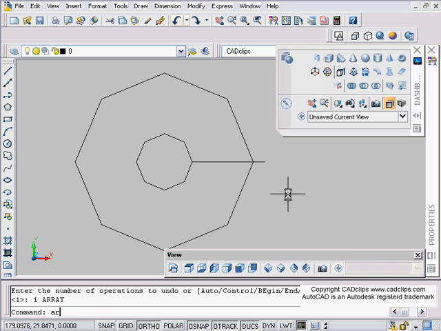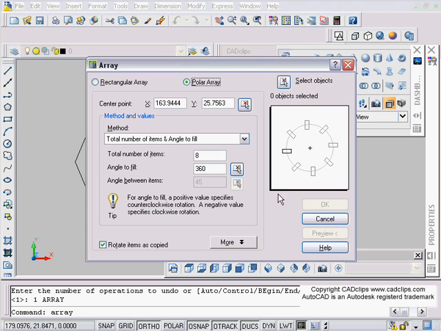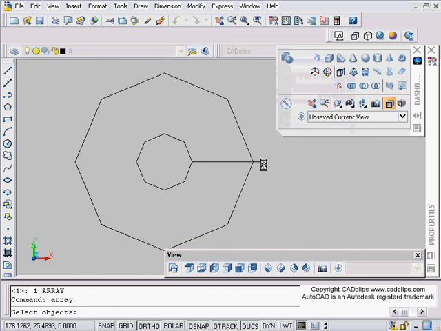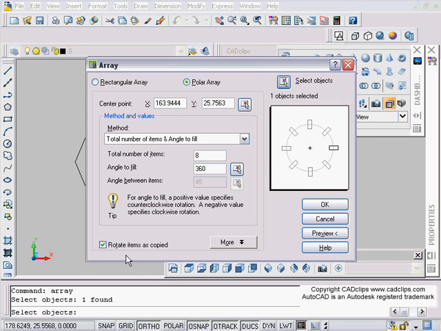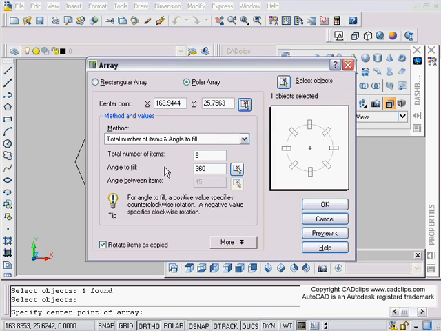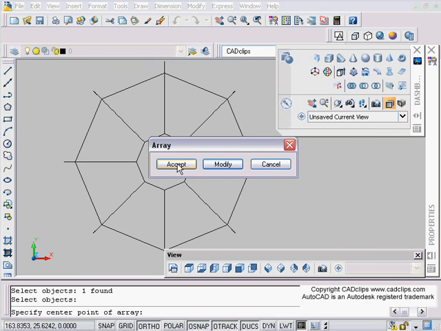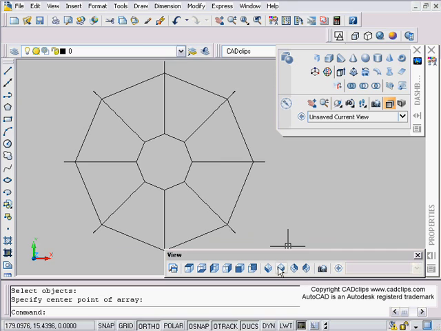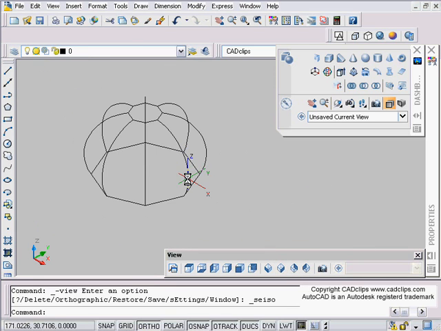So now I can just use my array command, and I don't have a toolbar up, so I'll type it in. I'm going to select objects here, enter. I'm going to say rotate items as they're copied. I want 8 items over 360 degrees. Polar, center point I'm going to pick here, and I'm going to hover and place a node. Hover, place a node, and then I'm going to go in the middle of that using my object tracking, pick, and then I'll do a preview, and then I'll hit accept. Then I can go to my 3D view, and now I have that ready.